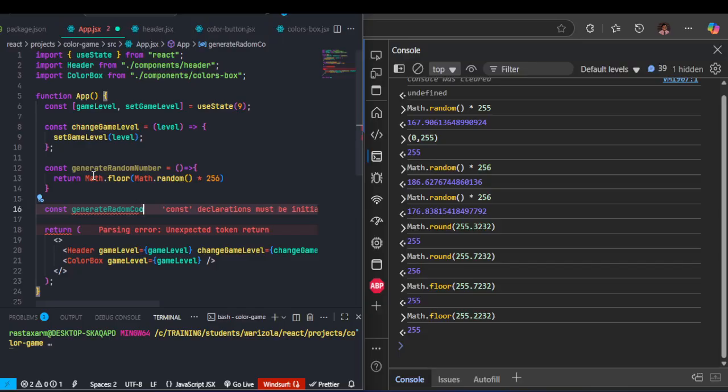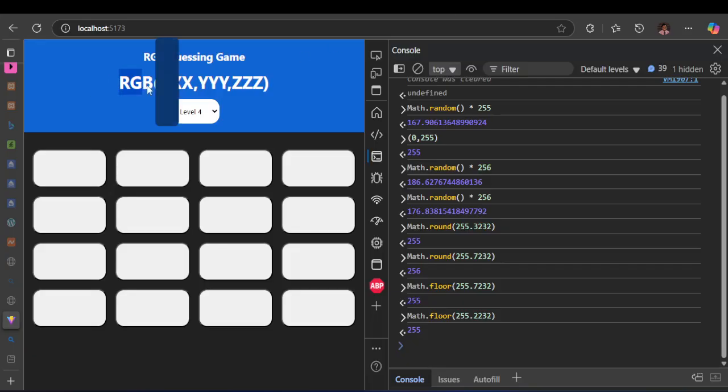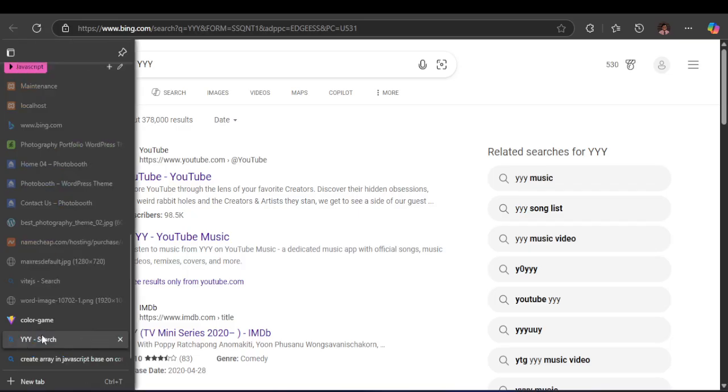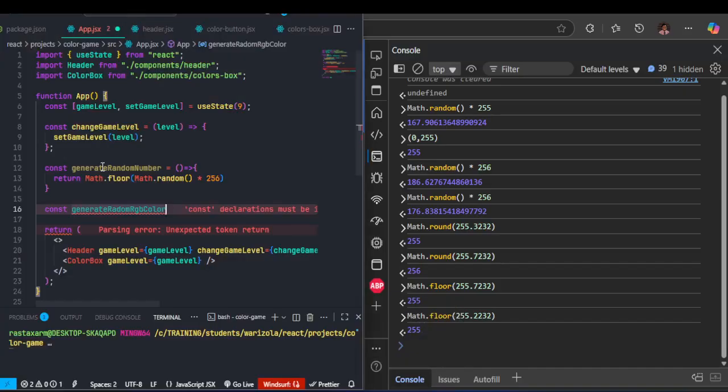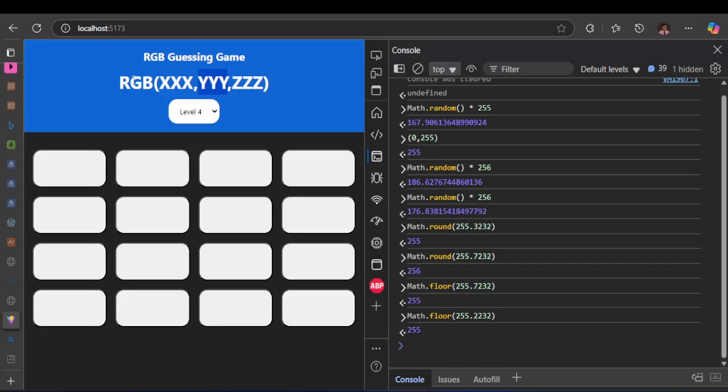So generate random RGB color, like this. And how do you generate an RGB color? See the pattern. You have RGB, then inside it you are going to have three numbers here, XXX. Again, we are going to have another three numbers here, and again another three numbers for the other one. That's the reason why we have this random color here. So this function, we are going to call it three times for the first color. This is the red, this is the green, and this is the blue.